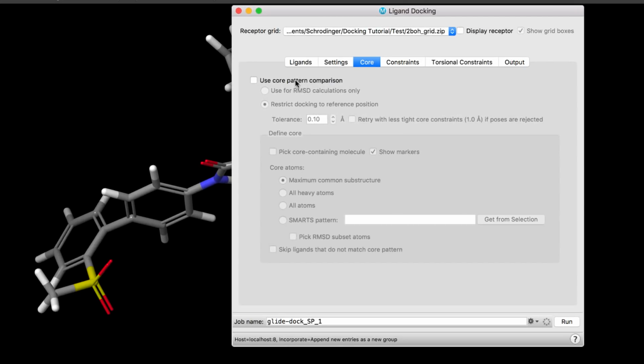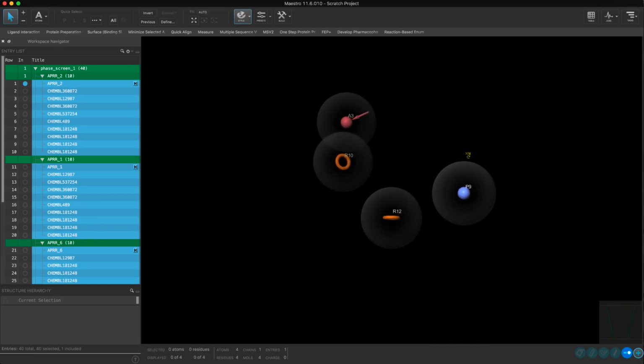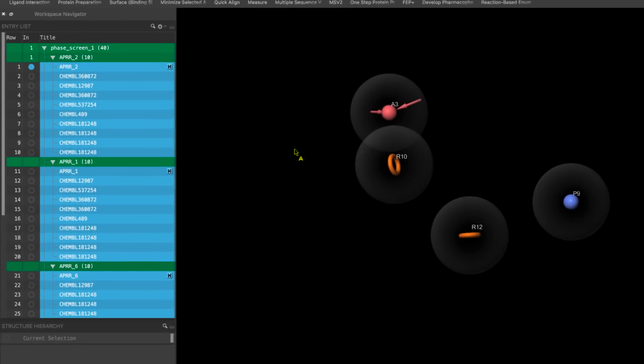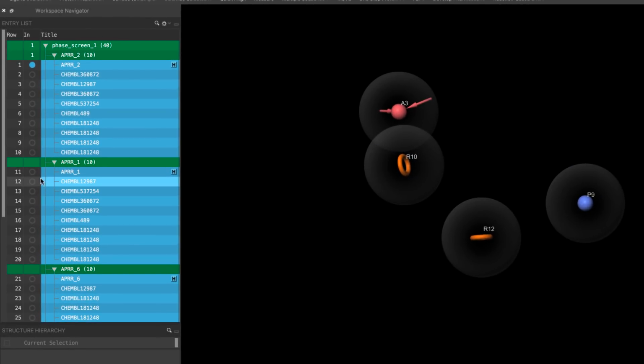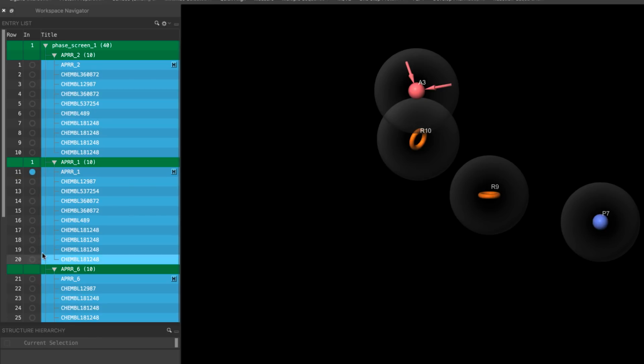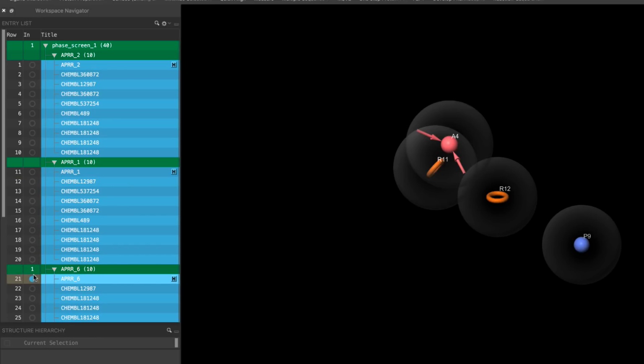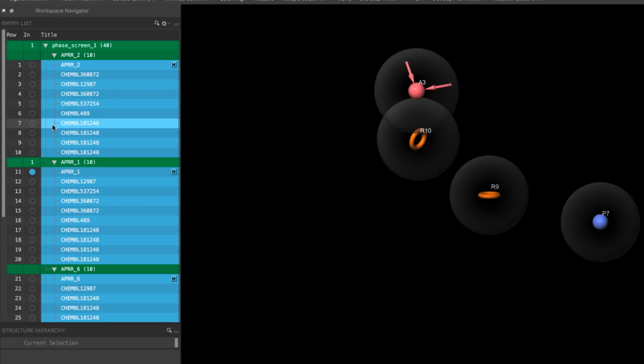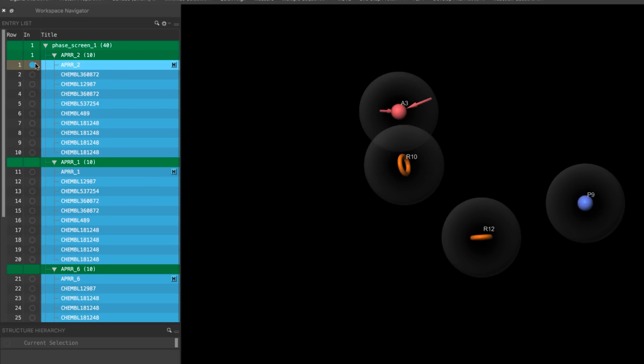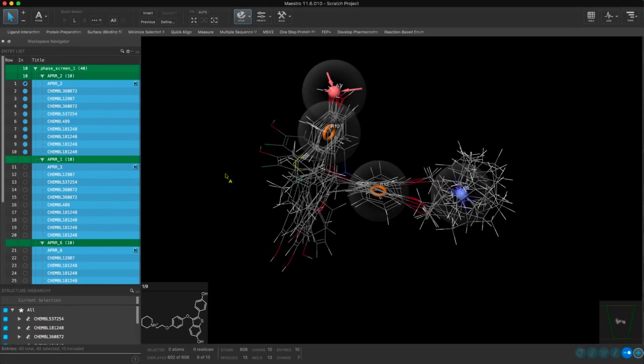Over in ligand docking, there is a new option to define core atoms using maximum common substructure, or MCS. The core is defined independently from the MCS of the docking ligand and the core containing molecule. While in pharmacophore screening, results now include the hypothesis used in the screen, shown as the first entry in the group of screening hits, similar to how receptor entries are shown as the first row in docking results. Having the hypothesis easily available allows for convenient experimental recall.